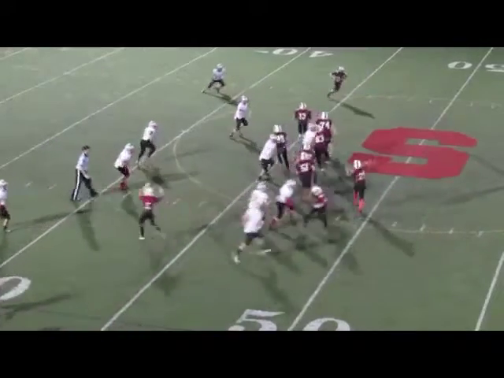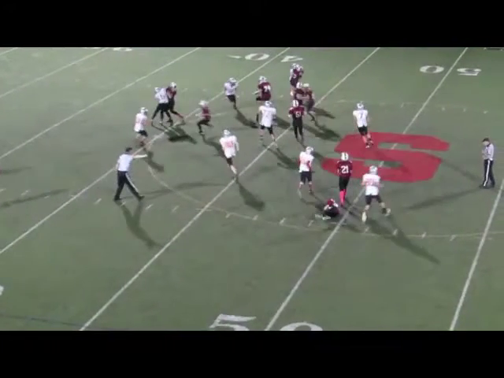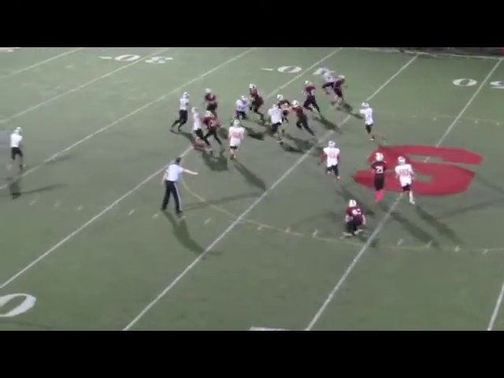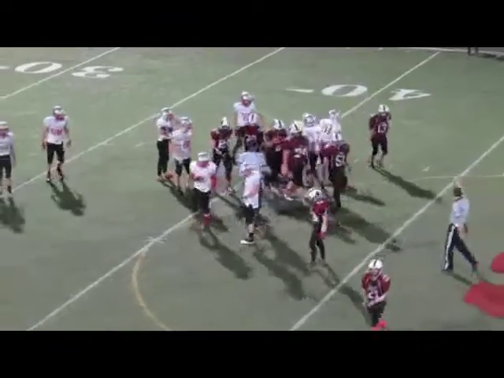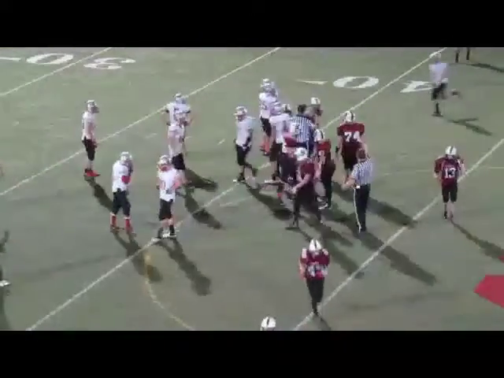But we also need to teach that receiver, when he starts seeing guys cross his face like that, that's when he needs to turn back outside and get to the numbers and follow. If he turns out there, he probably picks up another 3 to 5 yards. As it was, he got about 5 or 6 yards, so that's a pretty good play.